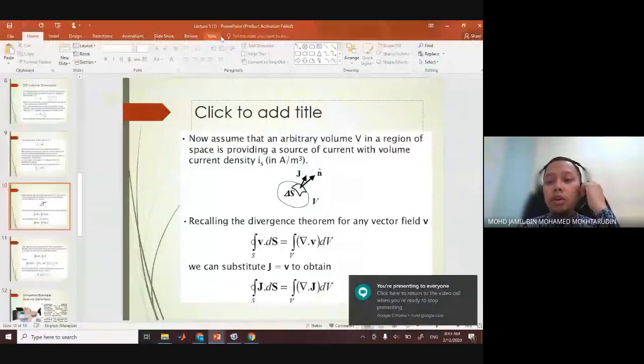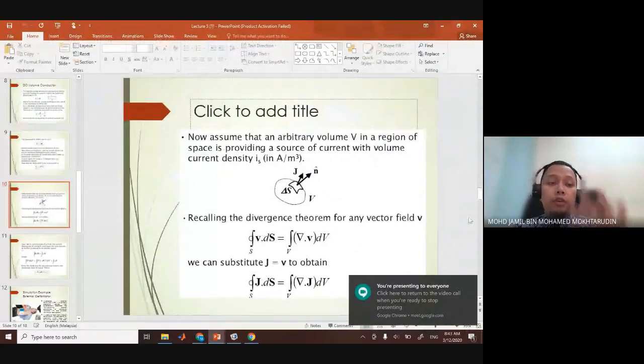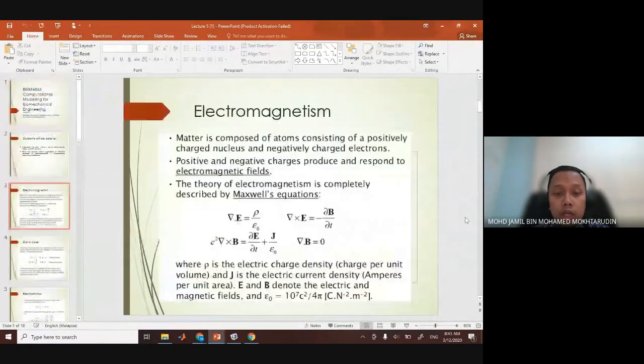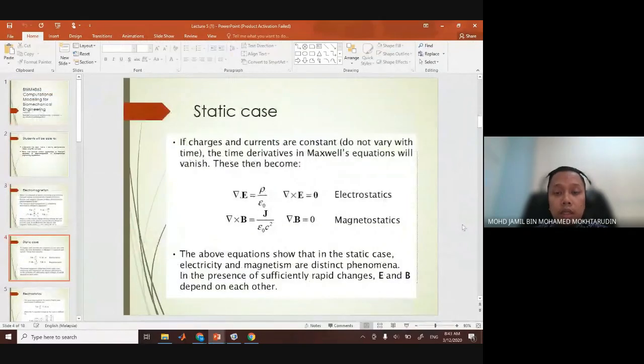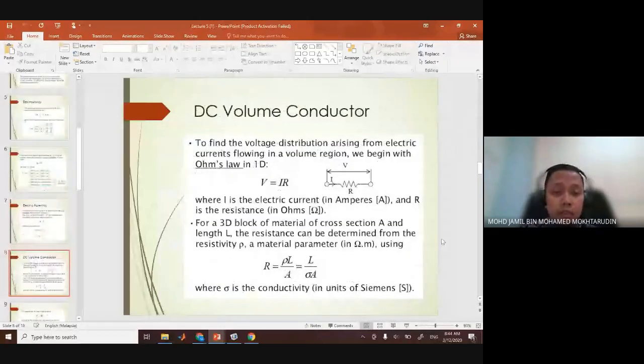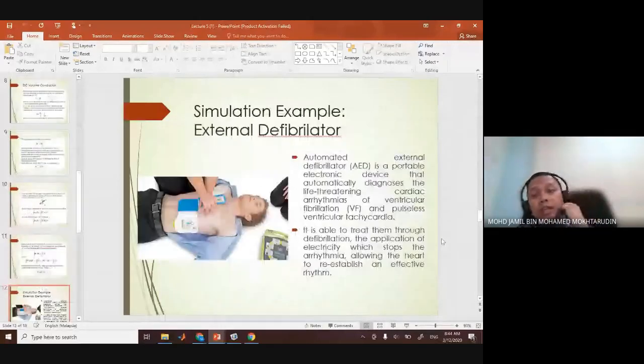Okay, so basically in COMSOL we already have the solver or the module for electromagnetism, so you don't have to write the equation all over again. But the basic from COMSOL is basically from this electromagnetism based on Maxwell equation. So tanpa dilengahkan lagi, kita terus buat tutorial je lah.